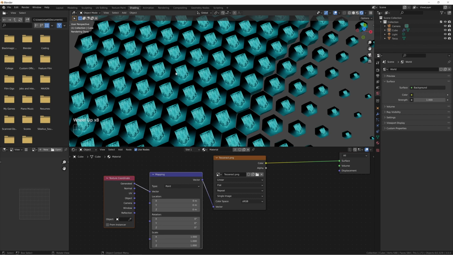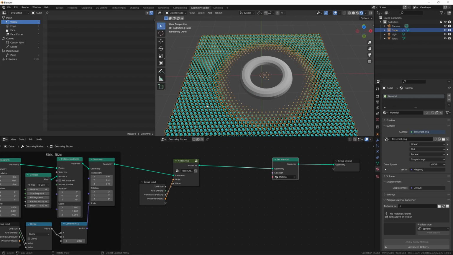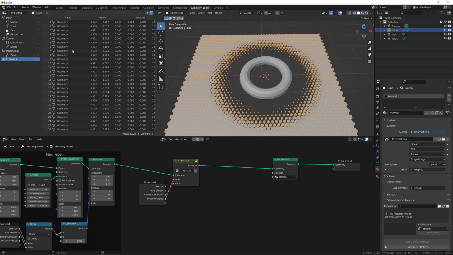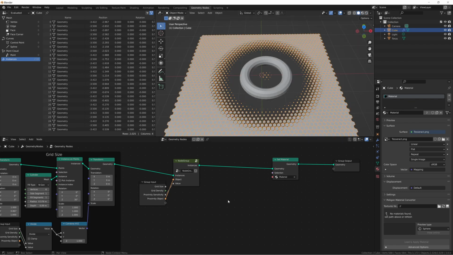over each individual hexagon. The reason is that while the grid is still instances, you can see in our spreadsheet here, there are no vertices and only a bunch of instances. So it's essentially treating each individual hexagon as its own separate object, which we don't want. If we want to put an image texture over the entire thing, we want it to treat this entire thing as one object. And the way to do that is by realizing instances.